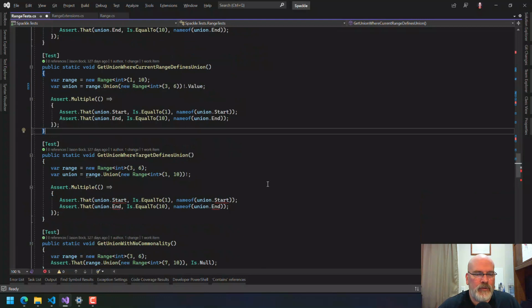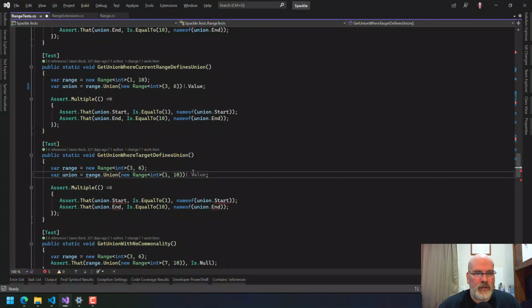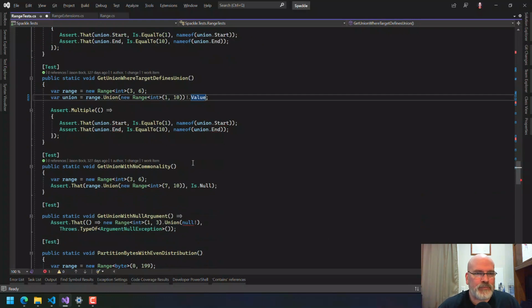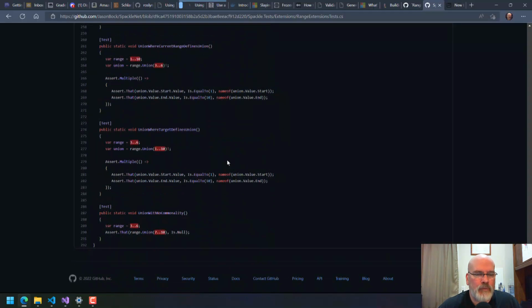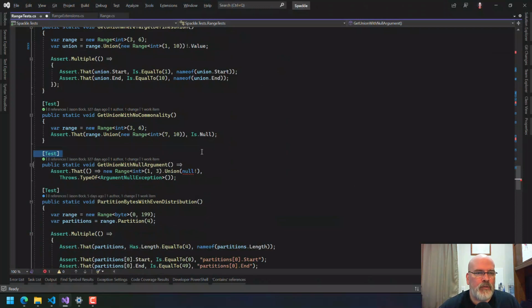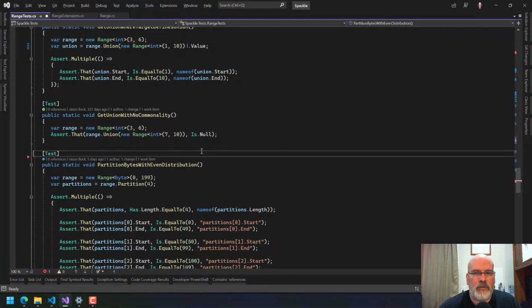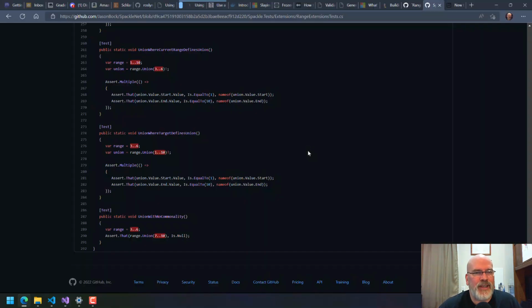Okay, union where target defines definition. See, like there. Now I know that. Save some time. 3, 6, 7, 10 would give a null. You don't have a null argument in this case. And so now we're getting to the partitions.